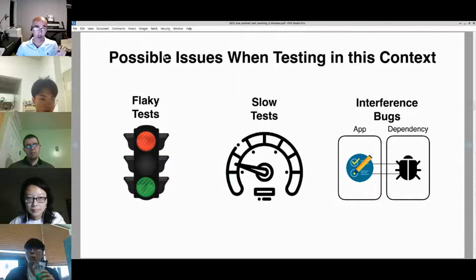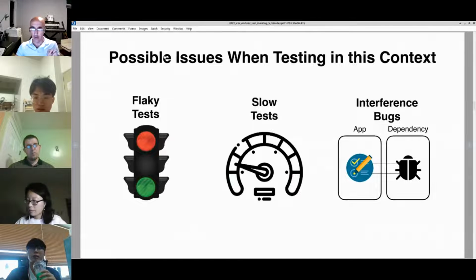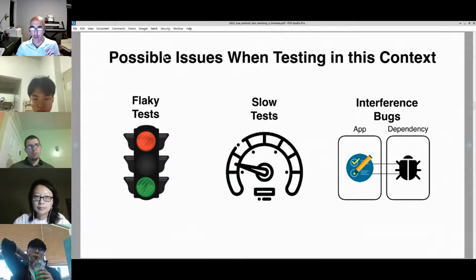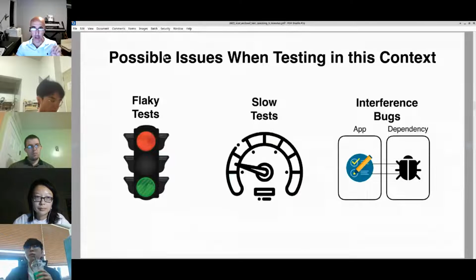The interactions could also slow down the test. In particular, if you have a lot of interactions with the environment, testing can be more costly. And also there are interference bugs due to dependencies within this application. One possible way in which you can address these issues is through the use of test doubles.